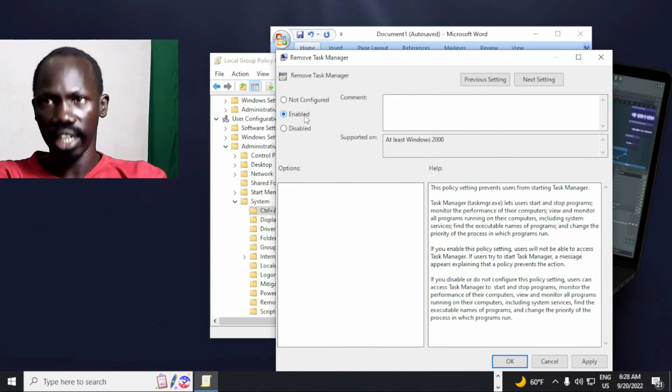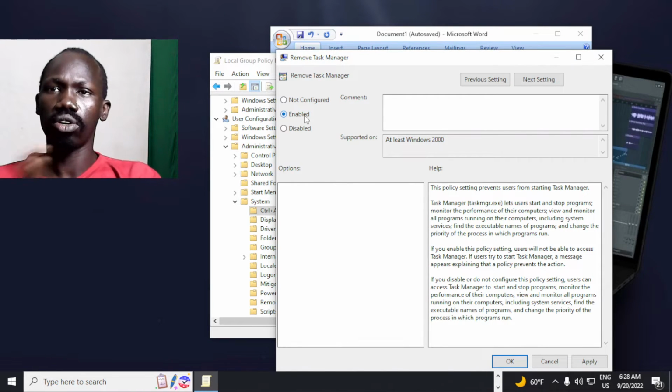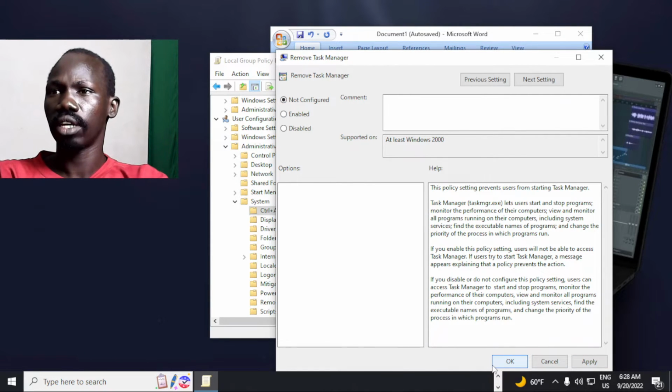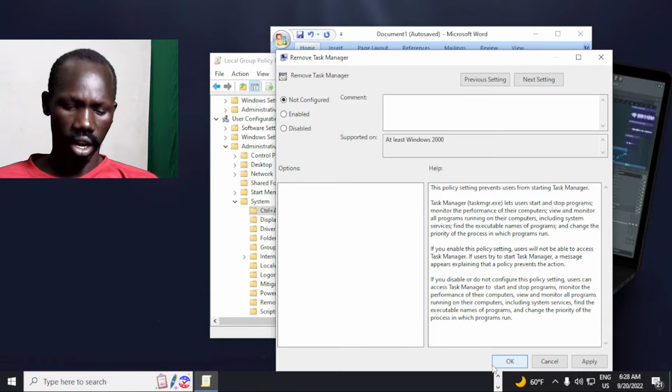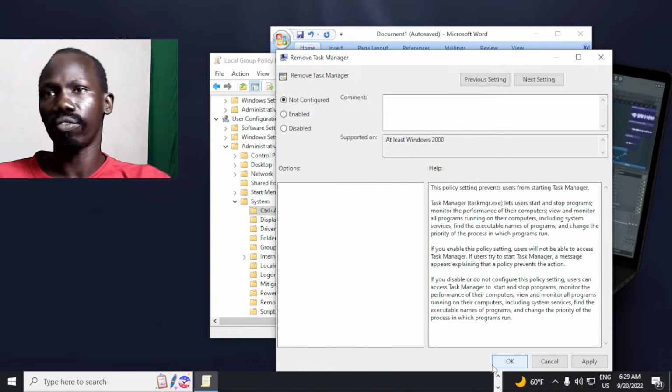Remember, if you know that this is in Disabled, you have to put it to Enabled. If this is in Enabled and yet you can't get to the control keys, all you have to do is put it to Not Configured, and then apply it and click OK. That way you can fix your computer's Ctrl+Alt+Delete keys if they are not working. This is how you can fix it.